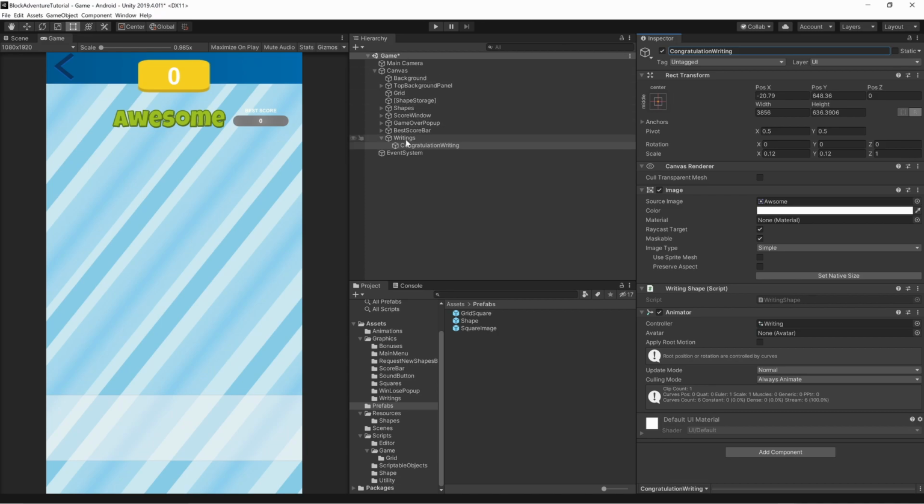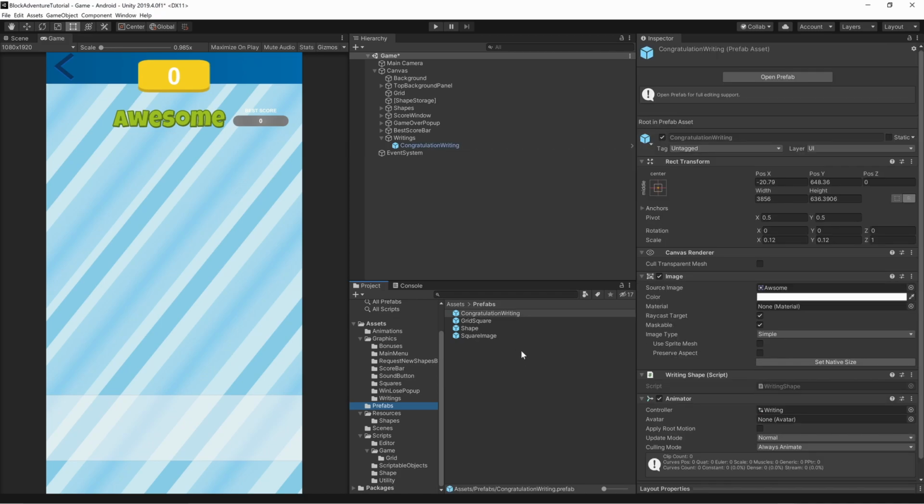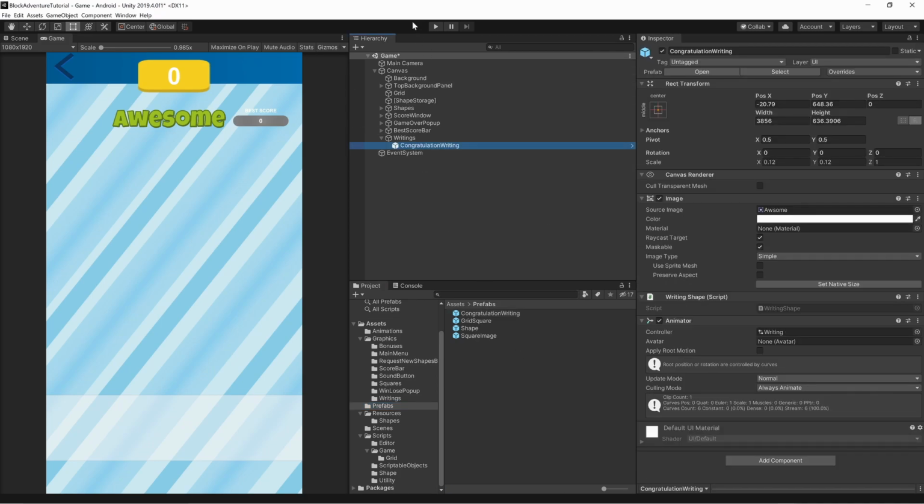Okay, and now let's grab our congratulation writing and drop it into the prefab. As you see, everything just turns blue. And now I will just get this and rename it again to be awesome, because we're displaying the awesome text. Awesome. Okay, and now let's create the prefabs for every single writing we have under our writings folder.